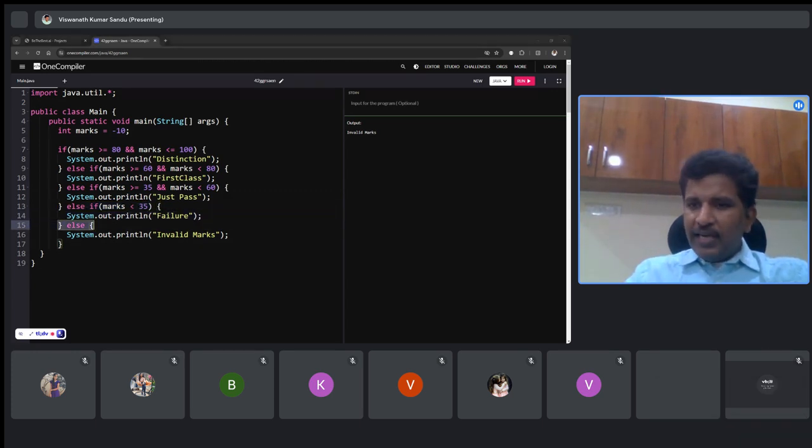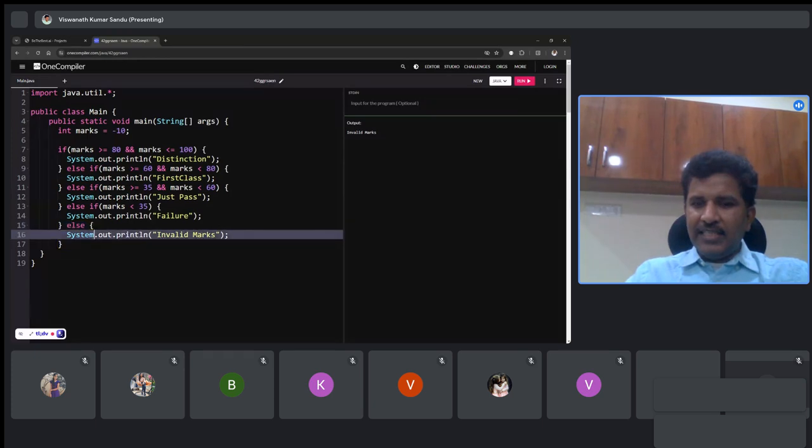And will there be any condition at 15? Do we have any condition? There is no condition. It will directly go into the next line, which is 16. So this is how invalid marks are printed.